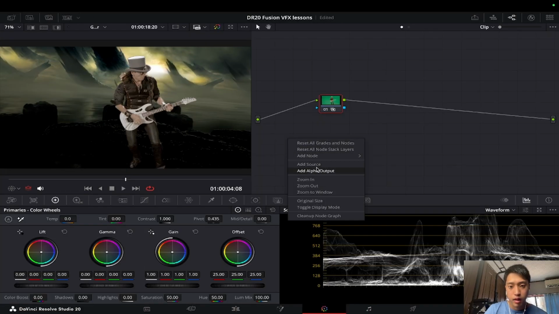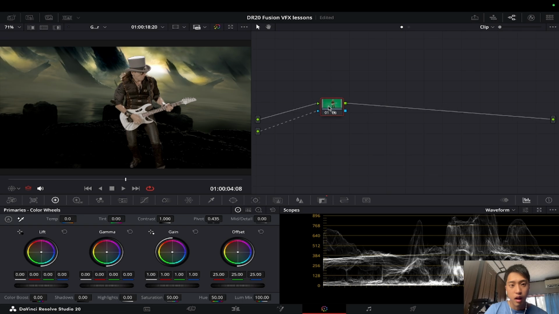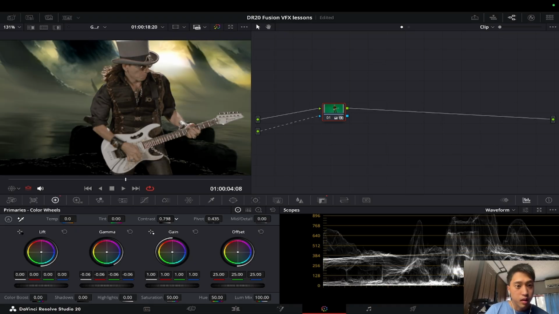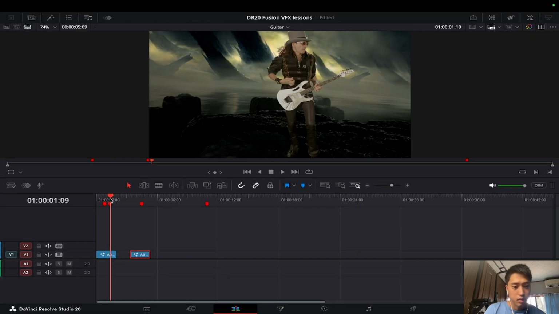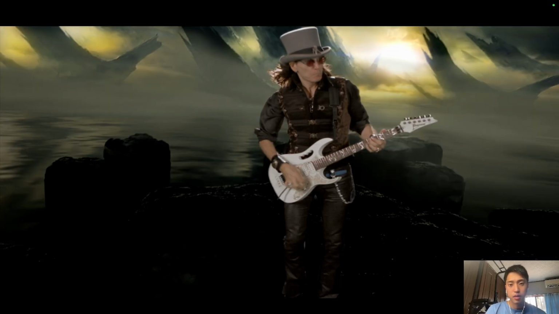Right-click to mask alpha, and now everything you adjust here only affects this musician. So let's adjust the gamma, maybe the saturation. This is your preference. Now let's check it. Full screen.